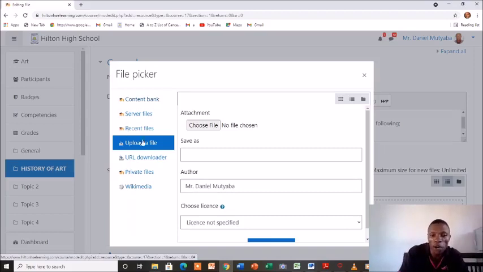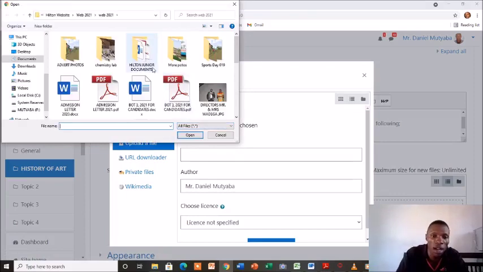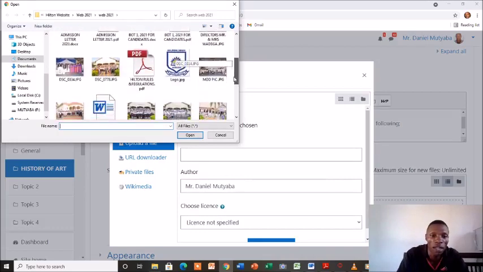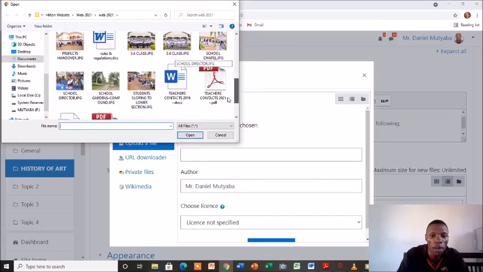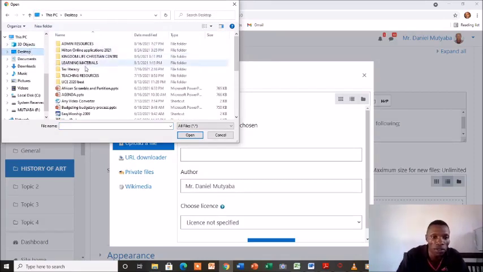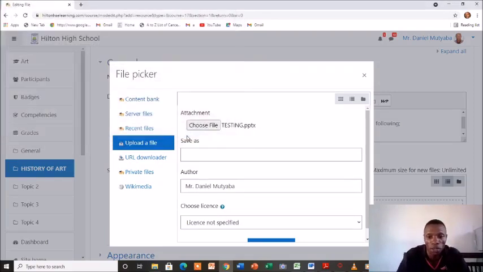Then upload a file. Now I'll take you through this. Upload a file. Then you come and choose upload file. You choose here. You come and you choose a file that you want. For example, let me go to my desktop, teaching resources. Maybe my file is this, testing. I'm assuming it is testing. Then you come and click open. There you are.